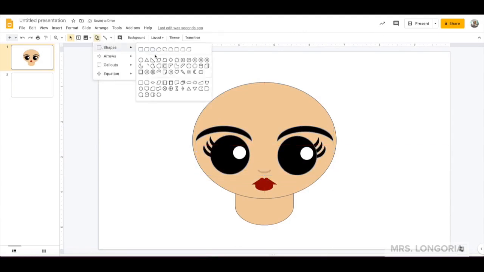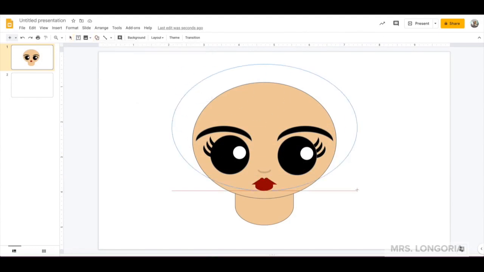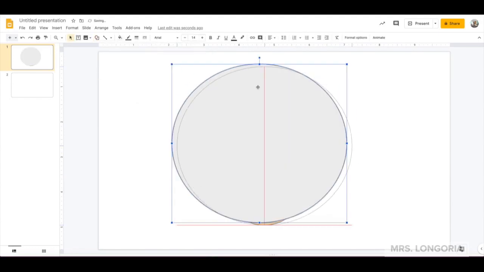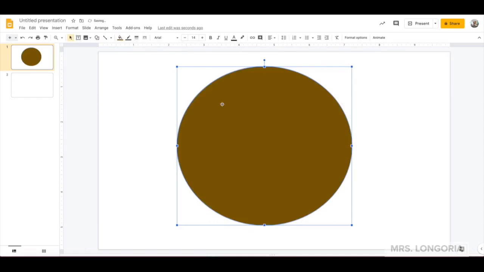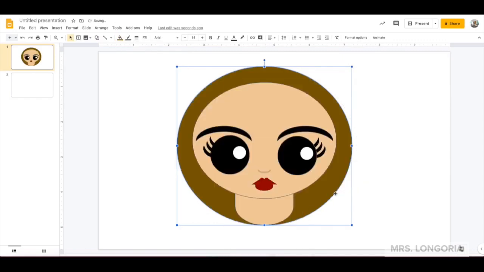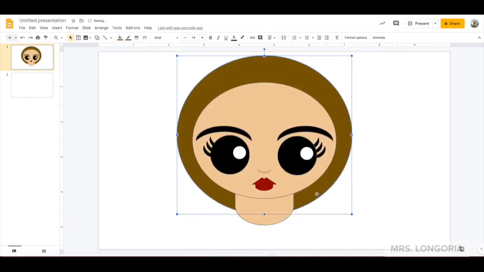Next, I'm going to add some hair. I'm going to use the Shape tool to create an oval. I'm going to color it in with the bucket, and then I want to send it to the back behind the face.